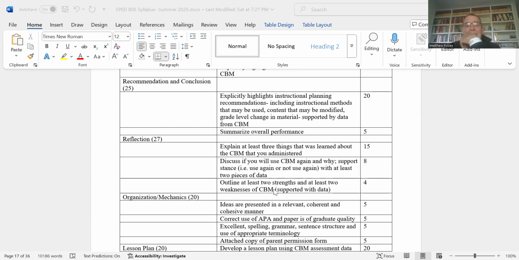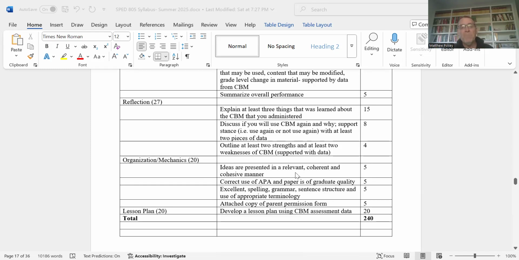Okay. The last thing to include in the reflection section is, I'm sorry, outline what you feel are two strengths and two weaknesses of using the CBM assessments. Just identify what you feel like are two strengths and what you feel like might be two weaknesses. Okay, and that will wrap that section up. And then we have the organization and the mechanics section.